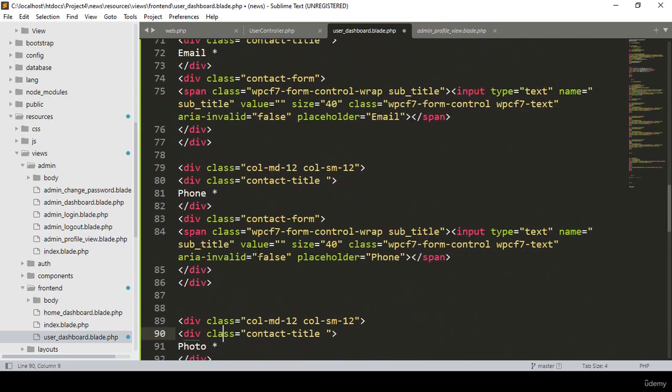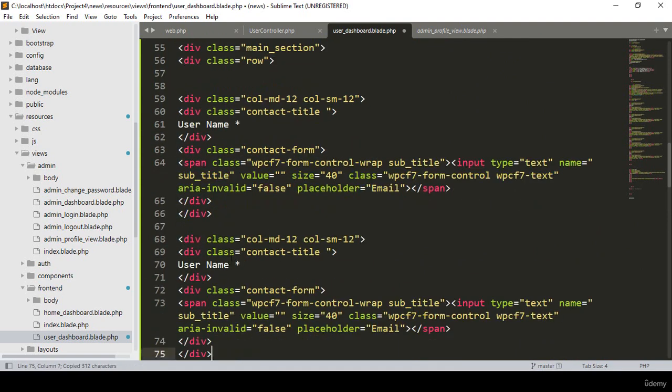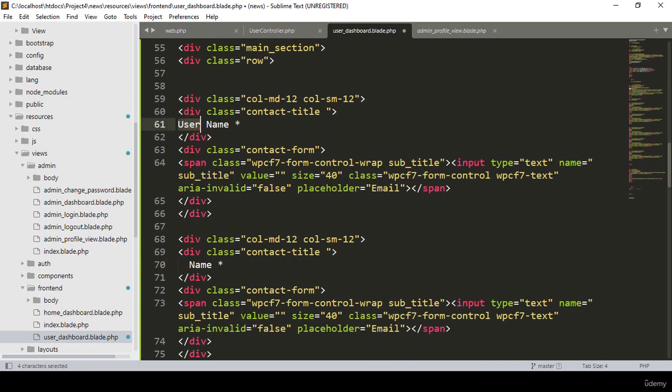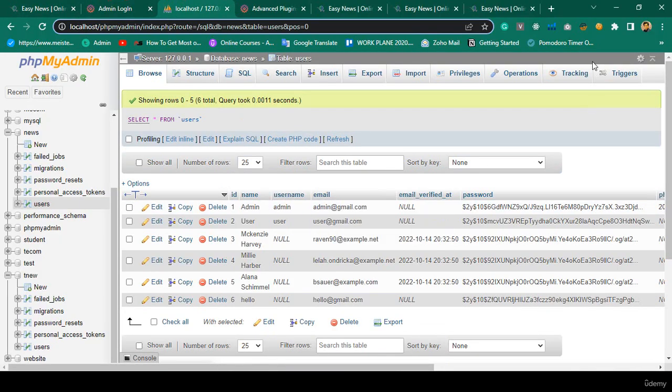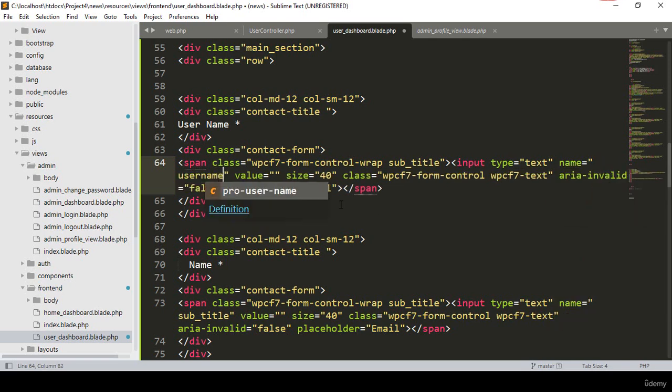Okay, the same things that I have done for the admin. Better, I'll also take another one for the name only, so that will be the name. First of all, that is our username. For the username, our type will be text, and I name it as per our database field name, as username. Okay, username, and right now value will be needed.